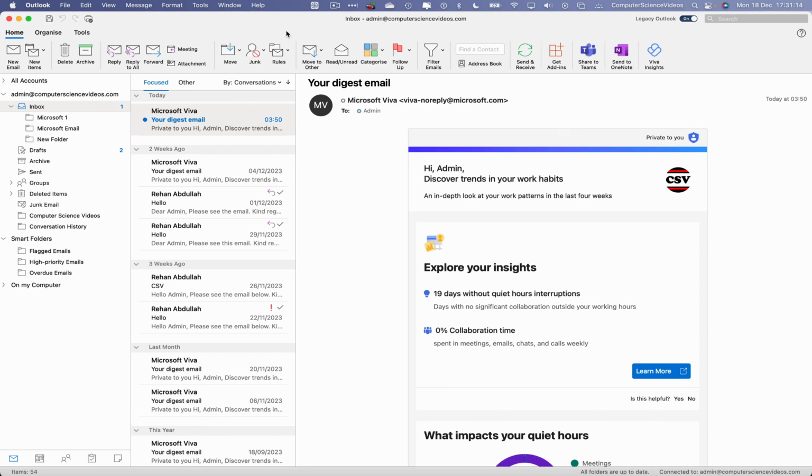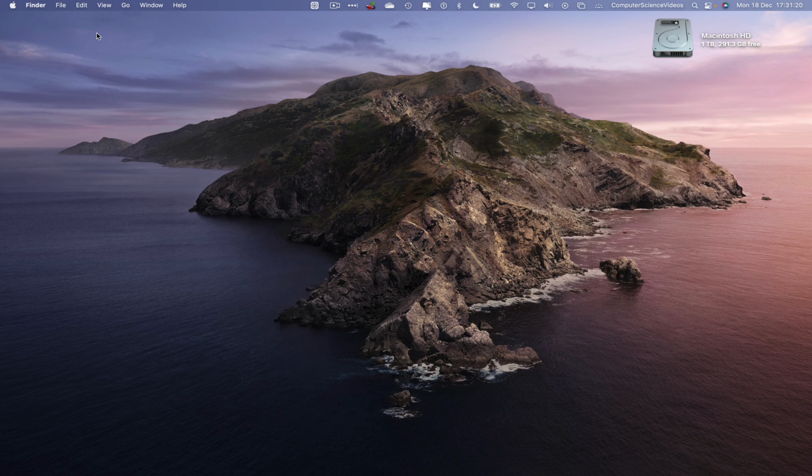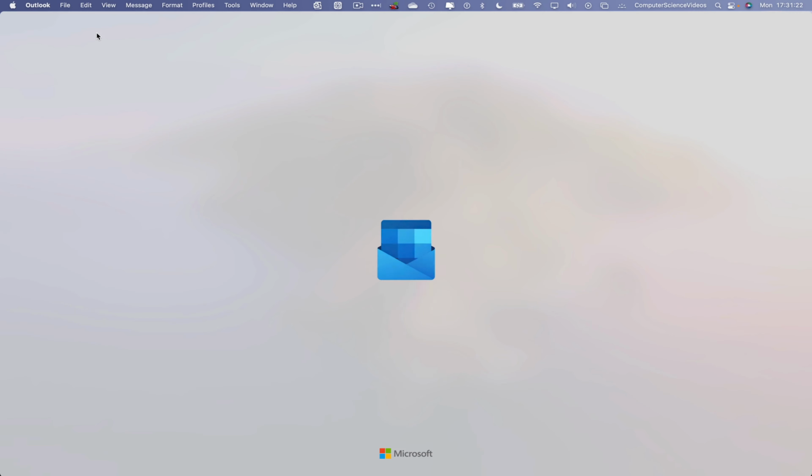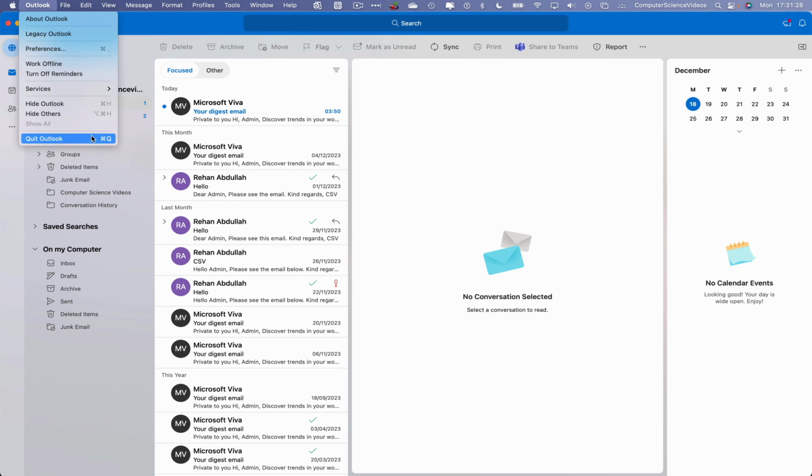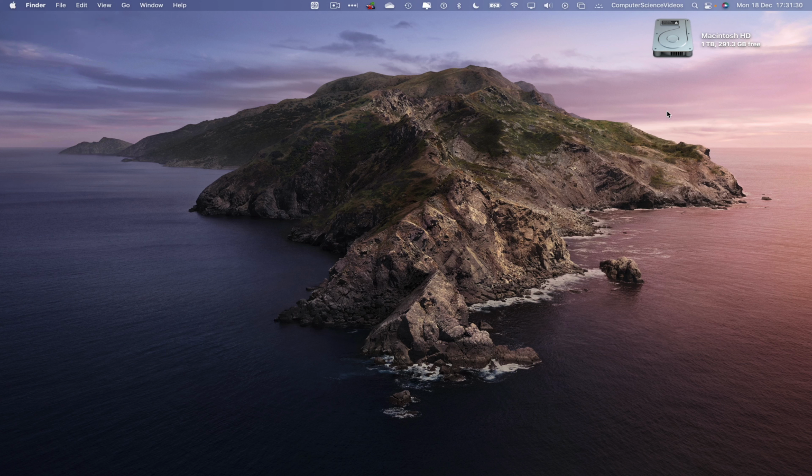Another way we can switch to the new Outlook is to go to Outlook, untick Legacy Outlook. This will take us to the new Outlook, which we have on screen right now. So we can quit Outlook. And so that's it for this video.